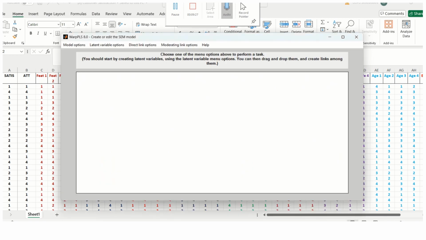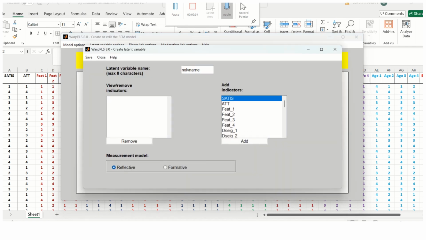Now I come back to this step. We are going to create the model. So in this window, there are 4 options: model options, latent variable option, direct link option, and moderating link option. I'm going to select the latent variable option. Latent variable is a construct, a major question. So here, create latent variable. Then when I come to the white space, I bring the cursor here, click here. This is a very important step.